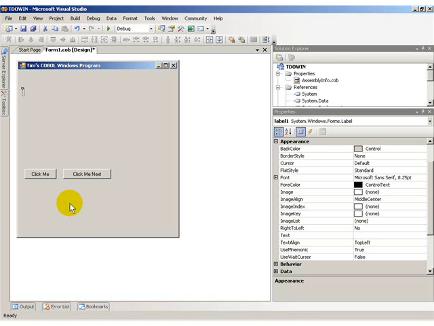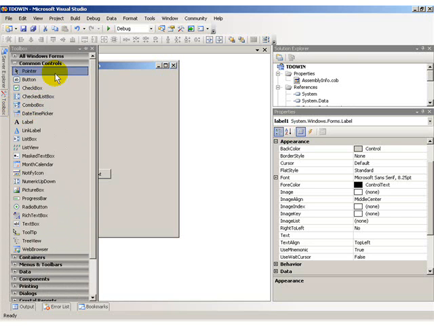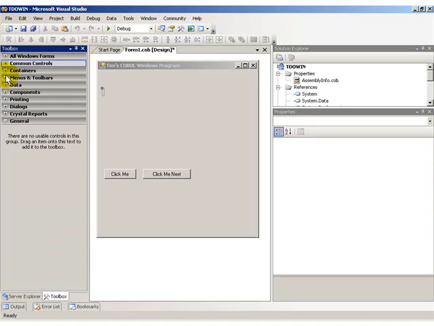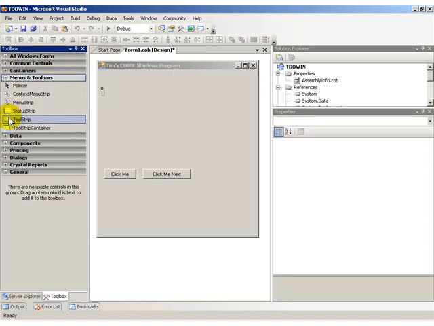Okay, the next thing I want to show you is we'll talk about smart tags. So I'm going to go ahead and bring up the toolbox again, and I'm going to pin it down like so. And I'm going to come over and go into menus and toolbars real quick. So there's menus and toolbars. Now notice what I've got here.